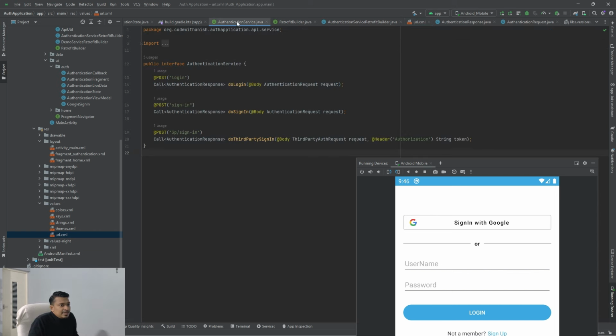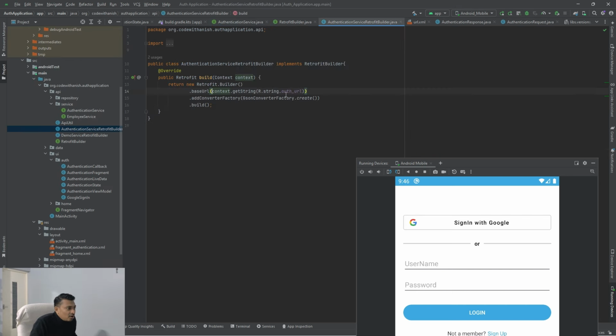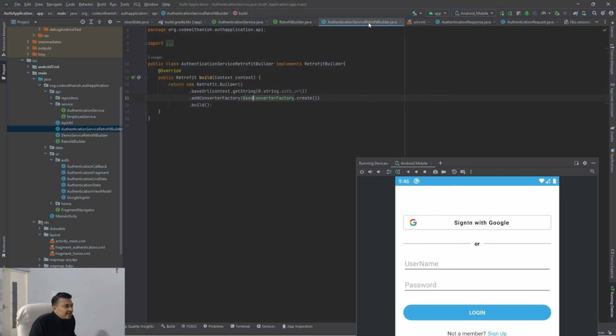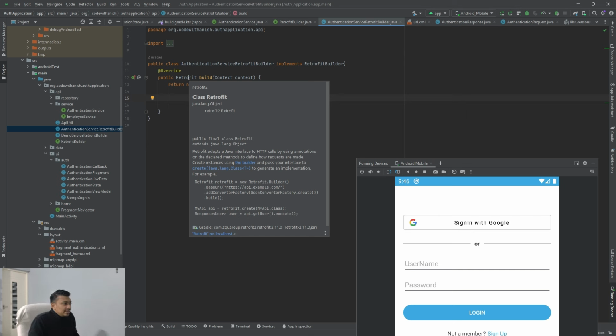And in this authentication service retrofit builder, I am calling that and setting it here. This convert factory is nothing but the JSON factory. As we saw in the authentication service, we are passing an authentication request object which has to be converted to a JSON format. So I am adding the JSON library to convert the Java object to JSON, so that we can add it here. With this, we create the retrofit object that is required. Now the retrofit object is ready, and we can call the backend API.